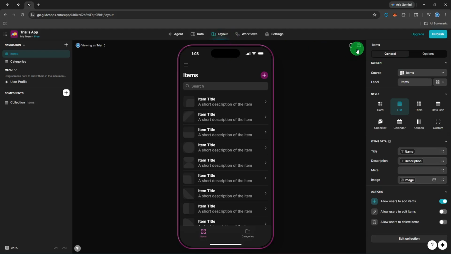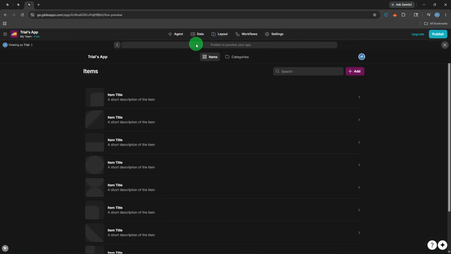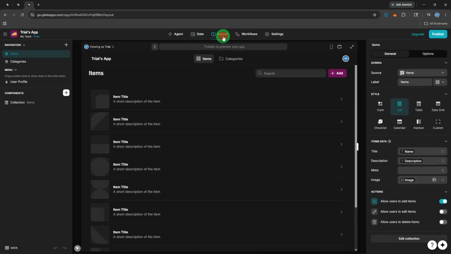Next, go to Data to edit titles, descriptions, and images. This is where you set the content your users will actually see. Use clear labels, concise text, and optimized images for faster loading and a more polished feel. If your app is connected to a sheet or Airtable, updates there will reflect in your app.